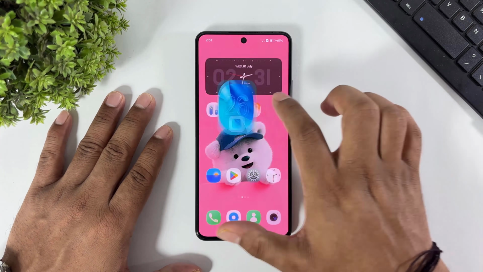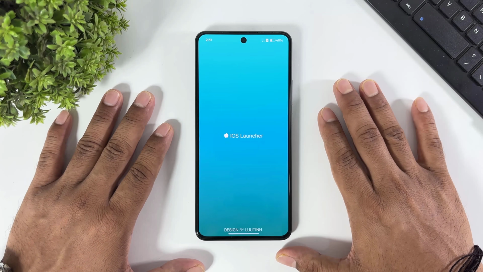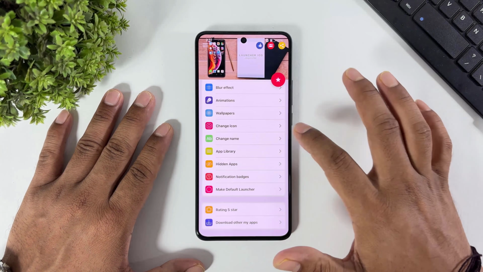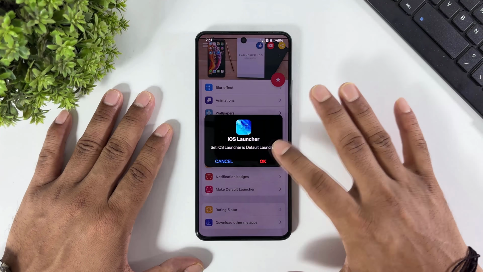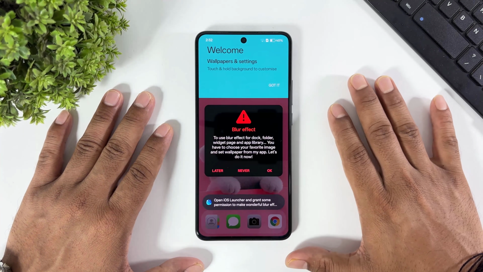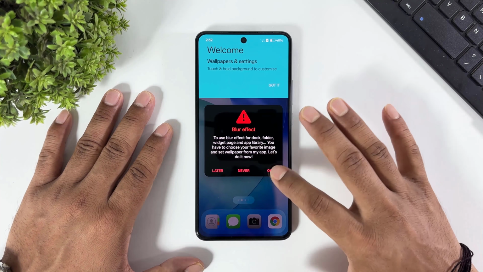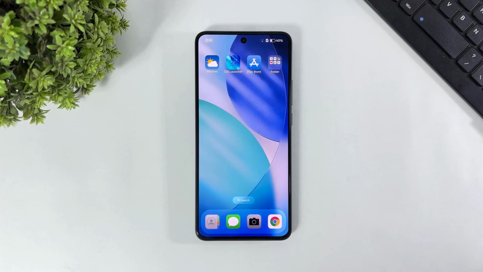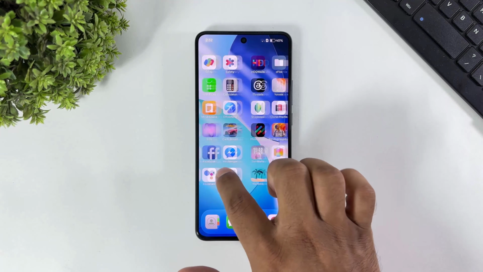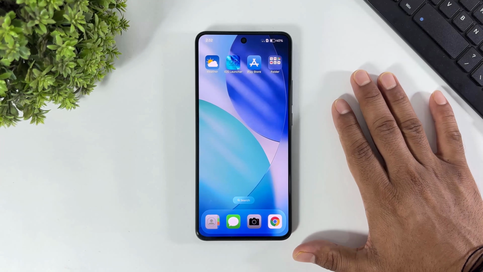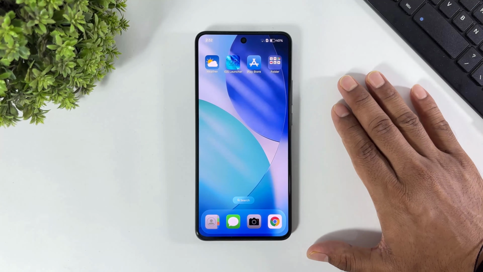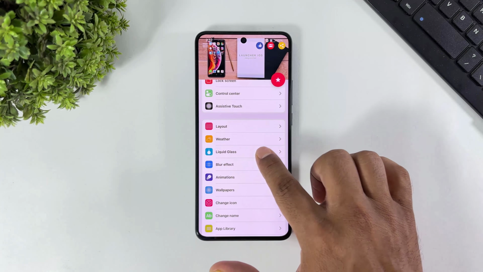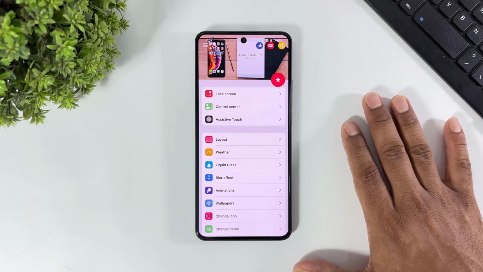First open the launcher, and after opening, first set this launcher as the default launcher. Simply tap and OK. Now you can see for now this looks like a normal launcher, but to apply the liquid glass effect, simply go to launcher settings. Now look at this liquid glass option. Simply enable liquid glass.